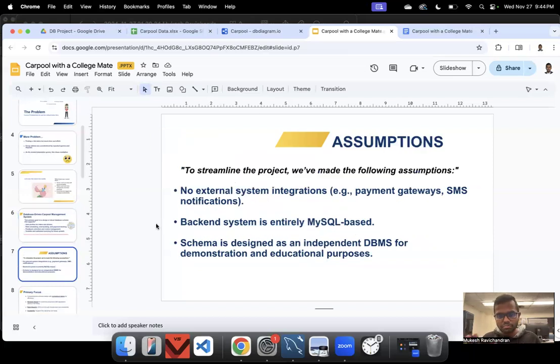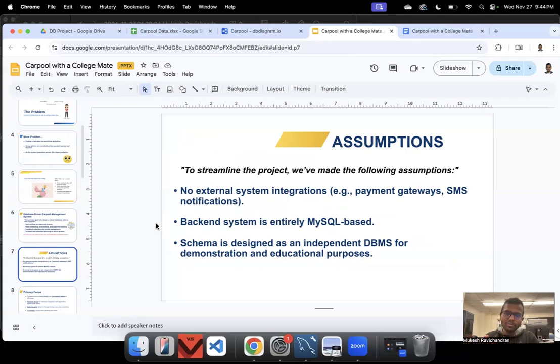Now, the assumptions made. As I said, there is nothing external, and there are certain things that are controlled at the application level, the front-end level, and certain things at the back-end level. We are very much interested in the back-end part, and that's where the core thing is happening. DBMS plays a vital role in it, and all of this is entirely based on MySQL. The schema is designed as an independent DBMS for demonstration and education purposes. So the data may not be accurate, and all of this is based on my own assumptions.